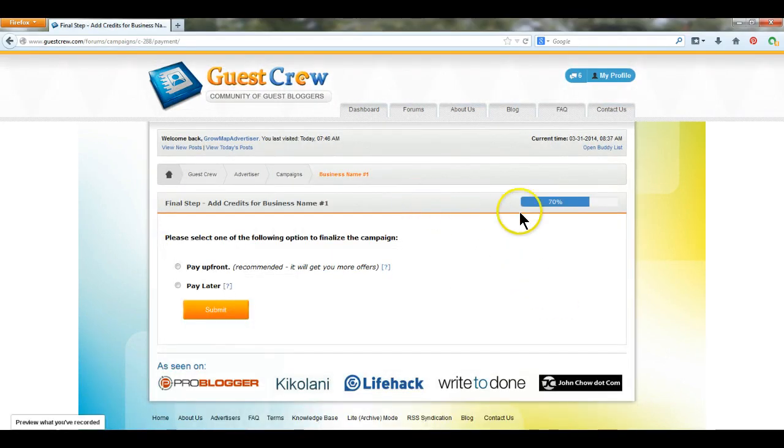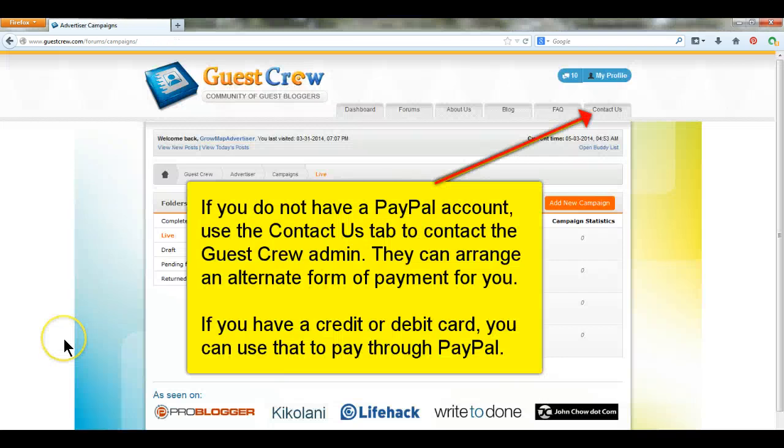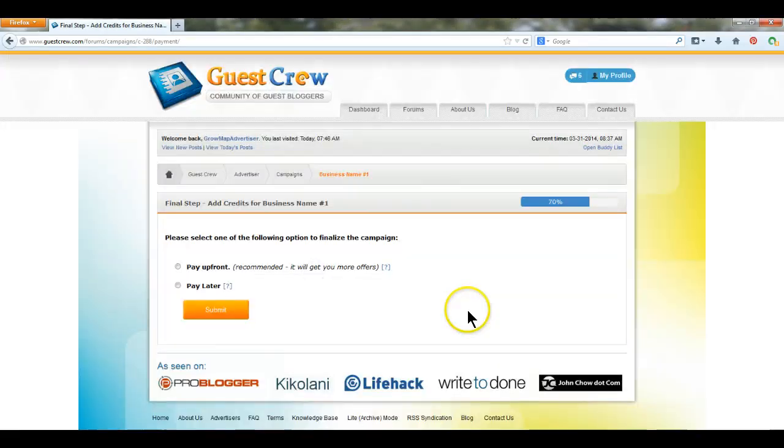You can see that your campaign is now 70% complete, and it's time to decide how you're going to pay. The traditional method at Guest Crew was for you to pay up front by buying credits. The little question mark here tells you more about each option. You have chosen to pay up front. At the end of this campaign, you will be asked to make payment. If you do not have a PayPal account, you can contact the admin of Guest Crew using the contact page at Contact Us and ask them to arrange some other payment method for you. Click the OK button to close the pop-up.